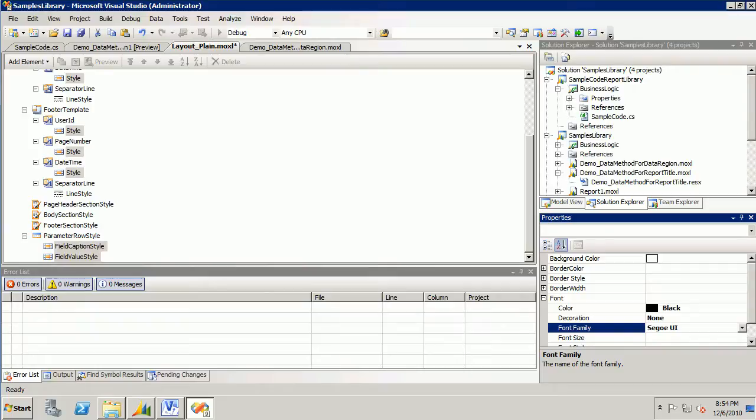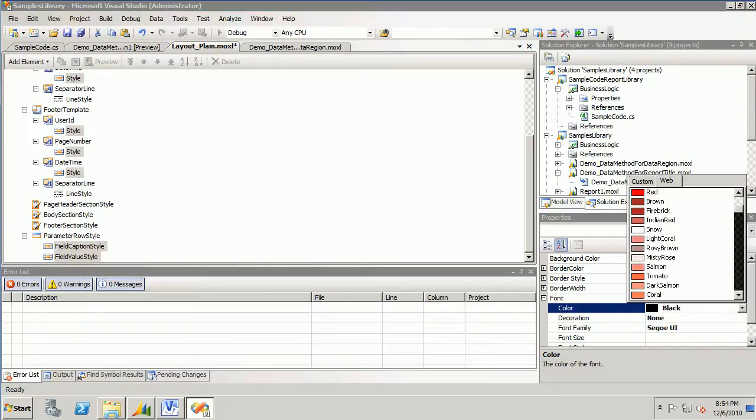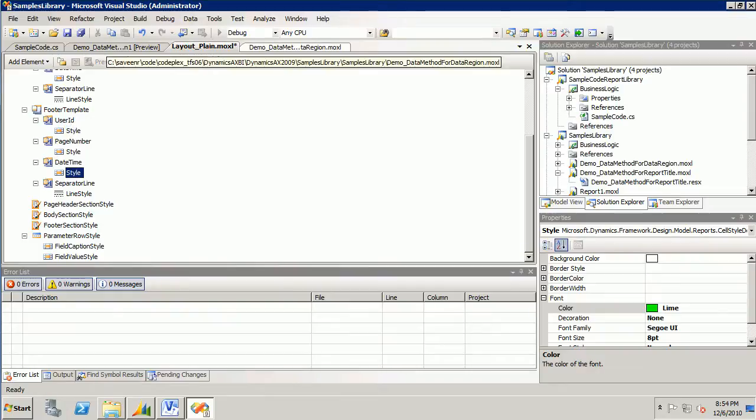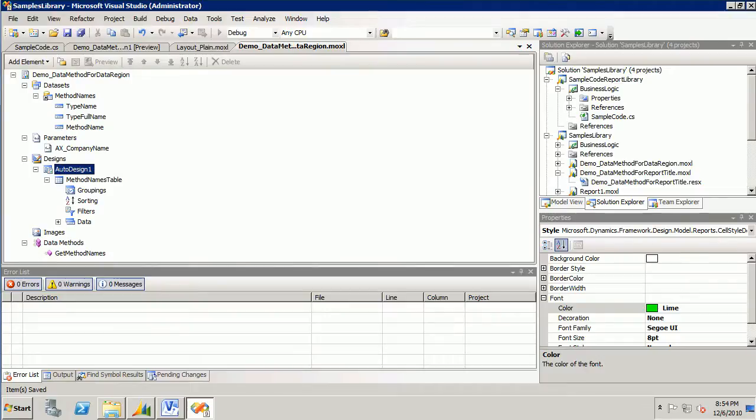And just to be clear for you, because you may not be able to see the effect, I'm going to change the color to kind of a not very intense green, lime green. It'll take a second or two to set all the properties. Okay, and if you select one, I did the footer template user ID. You can see lime, datetime, lime, perfect. Let's save this.